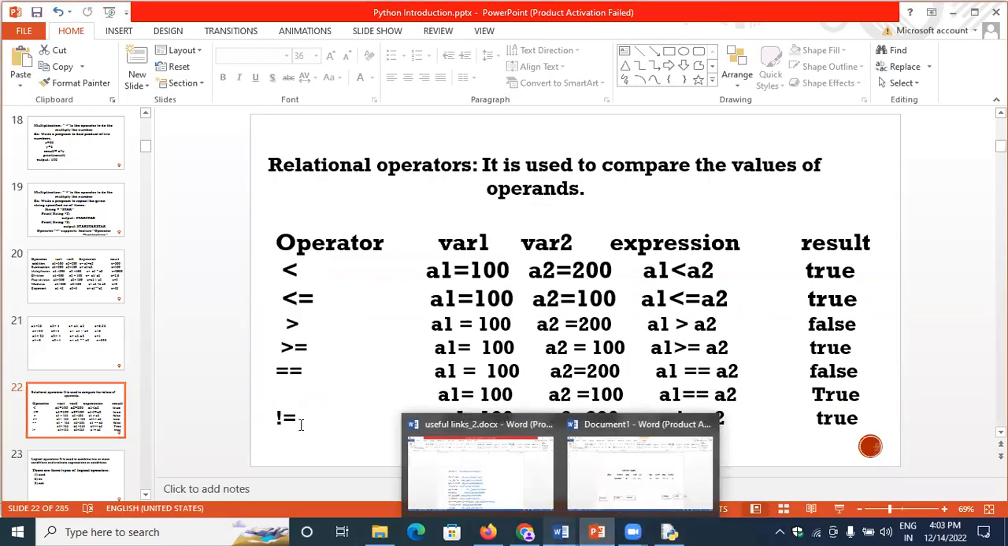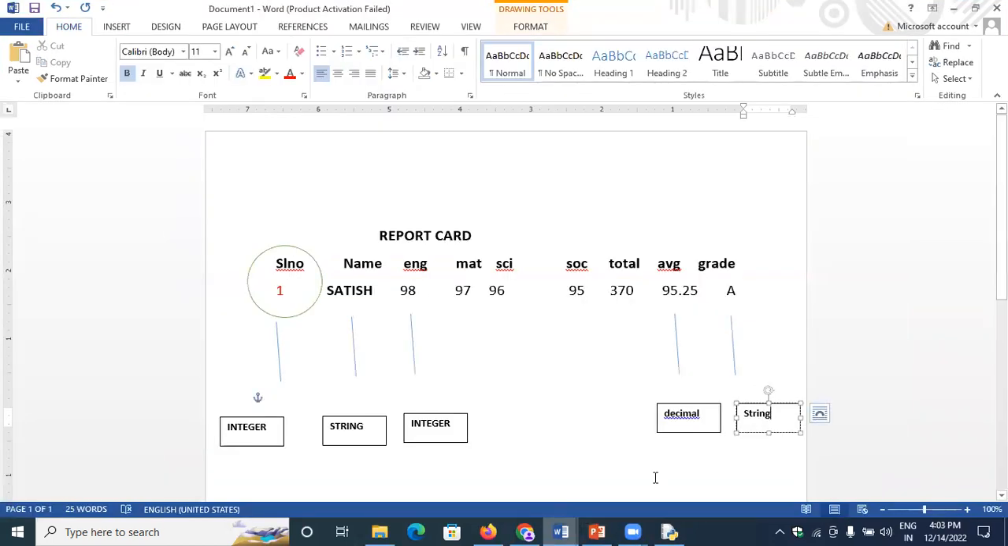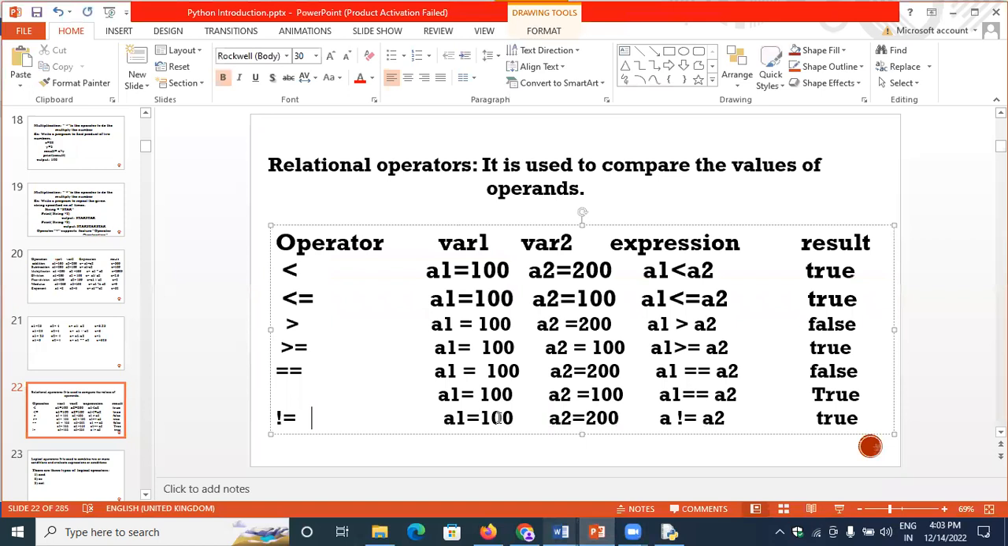Next, not equals. See, this is the symbol, exclamation mark and equals. This is called not equal. So in this not equal, a1 equal to 100, a2 equals to 200, a1 not equals to a2. Obviously correct, because a1 has a different value.